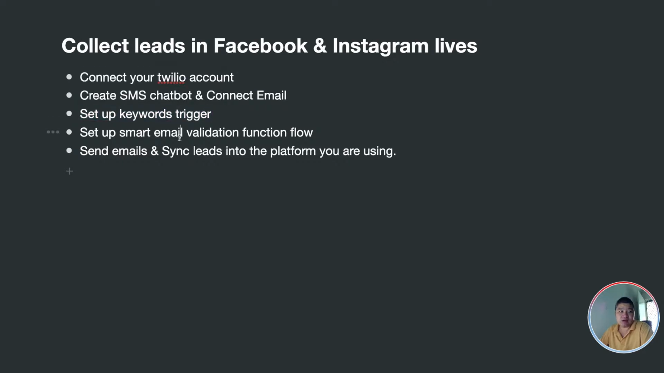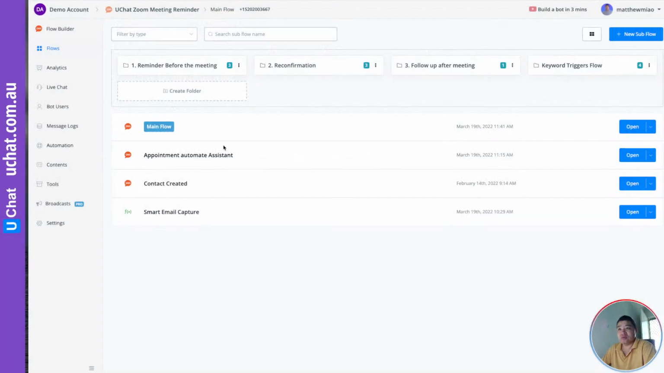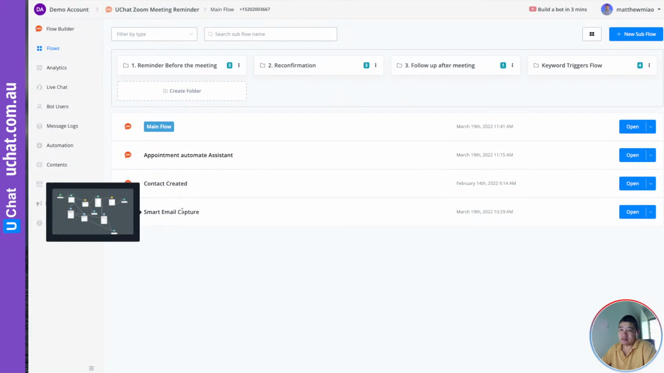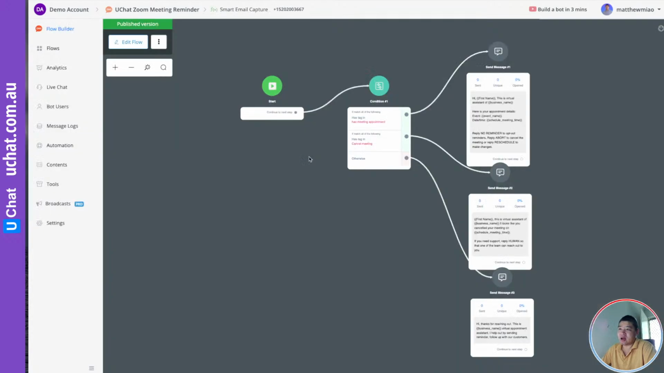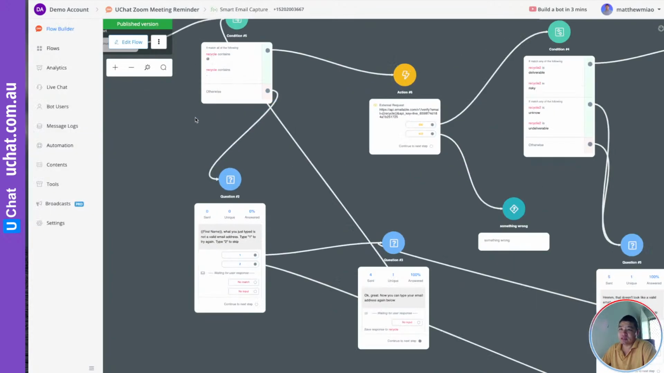Okay, now the second step is to set up a smart email validation function flow. I already did a workshop yesterday about this in detail, but now let me just show you. This is the function flow I created. Basically it's a smart email capture function flow. If you open it up, it's very simple.